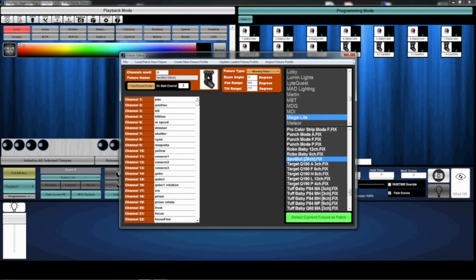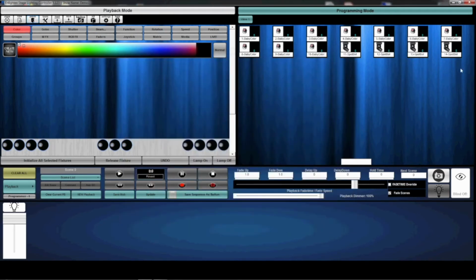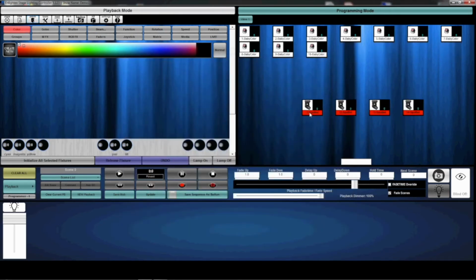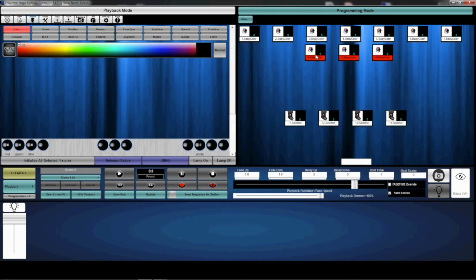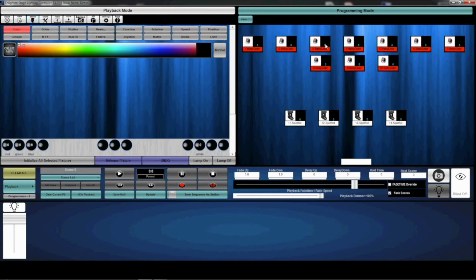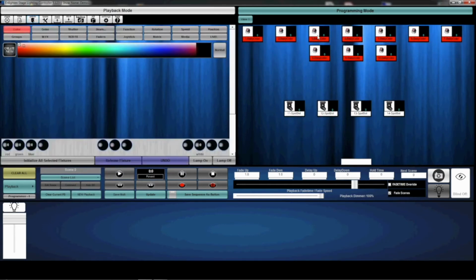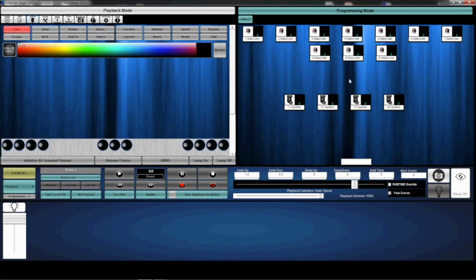And that's it. Once we're done patching, we can now go over to the patch window or the fixture layout window and move the fixture icons as they are laid out on stage. So the idea of our fixture view is to lay the fixtures out on stage as you would have in real life on the fixture view. This helps you find fixtures quickly and select them as you need them.